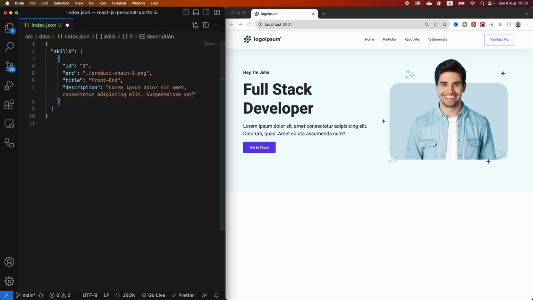Suspendis varius enim in eros elementum tristic. There we go. You can also just Google lorem ipsum, it's probably much easier. But now we can copy paste this. Everything from the blue line here, and we can just copy paste it down.